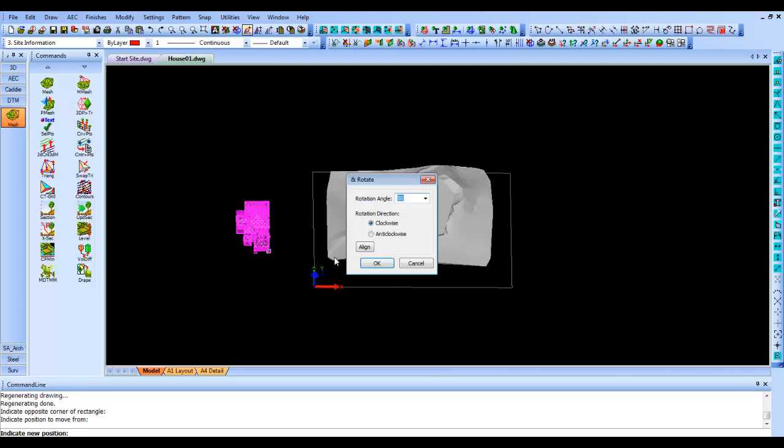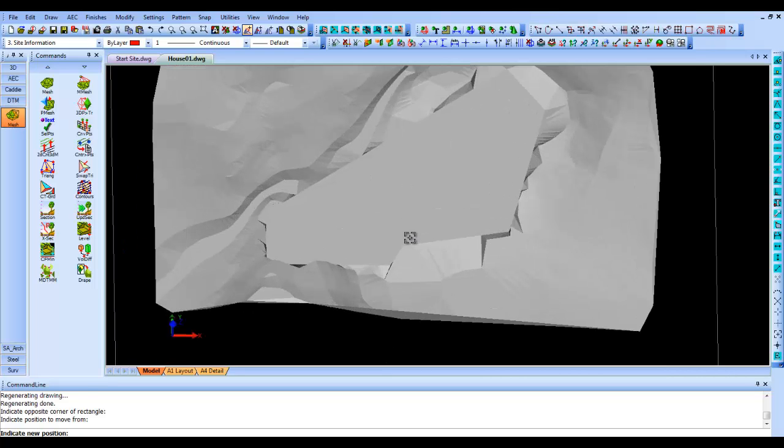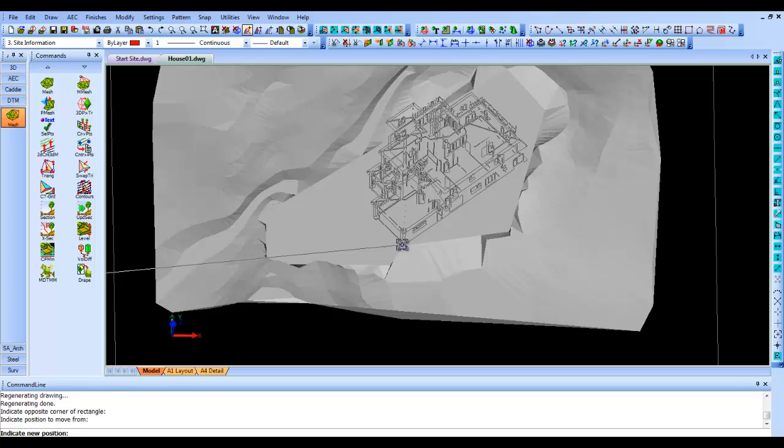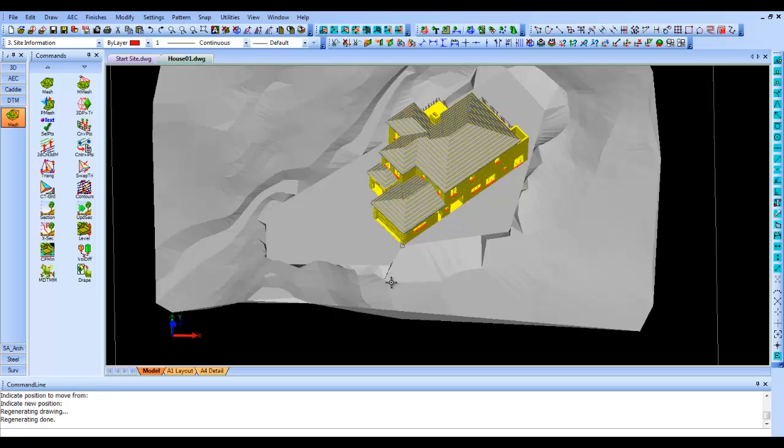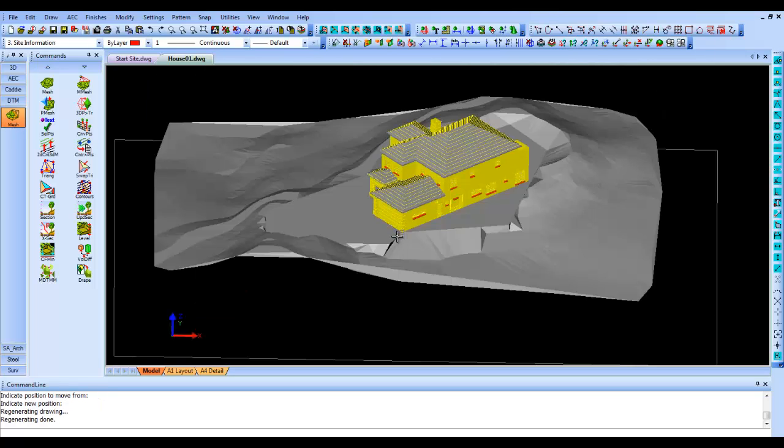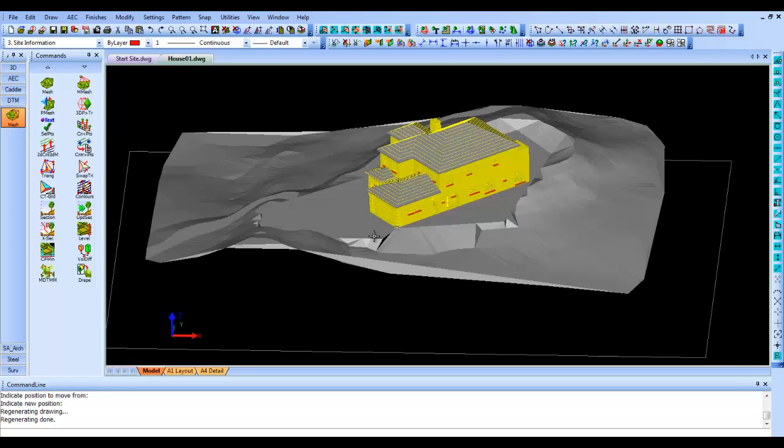I'm going to right click and rotate it with 50 degrees. Select OK, let's zoom closer, and I will indicate this corner of the site and place my structure on my site. By pressing R on the keyboard, I will regen my drawing. Now let's orbit and move around the structure so you can see the site and the house on top of my site.